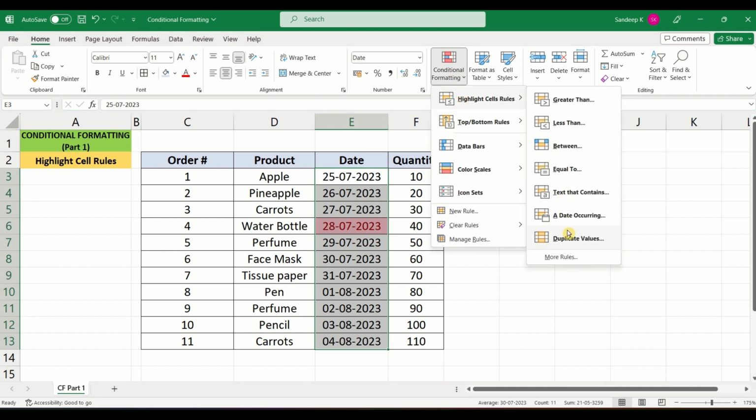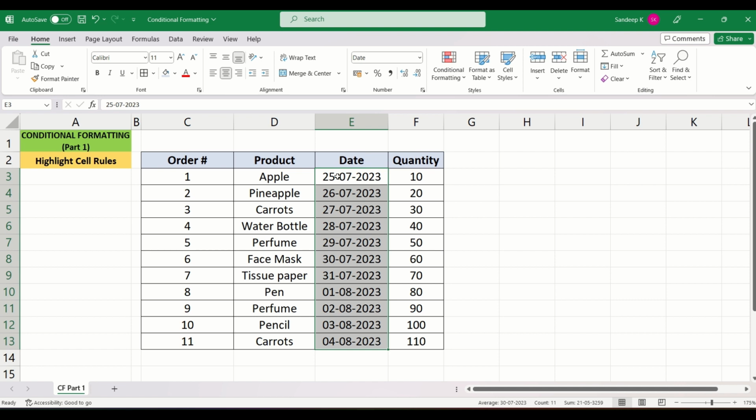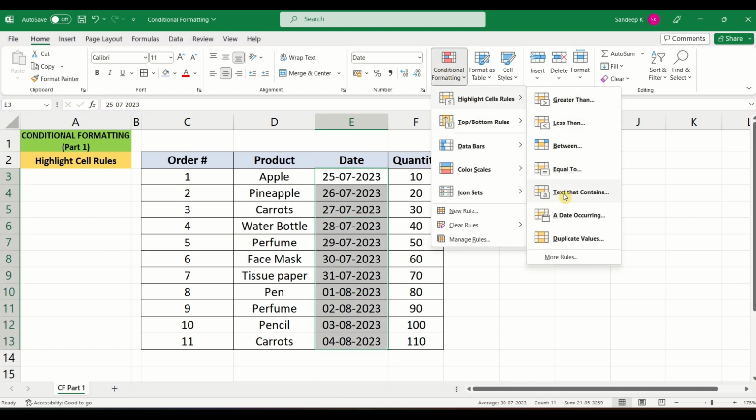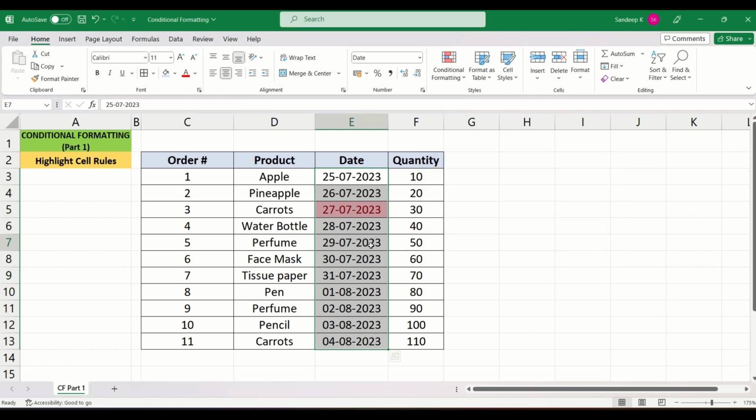Okay. So in case you want to try that again, what you can do is you can click on clear rules from selected cells, select your entire data, conditional formatting, highlight cells, and then go to date occurring yesterday, and it will only display the yesterday's date. Okay. I'm going to remove the rules.